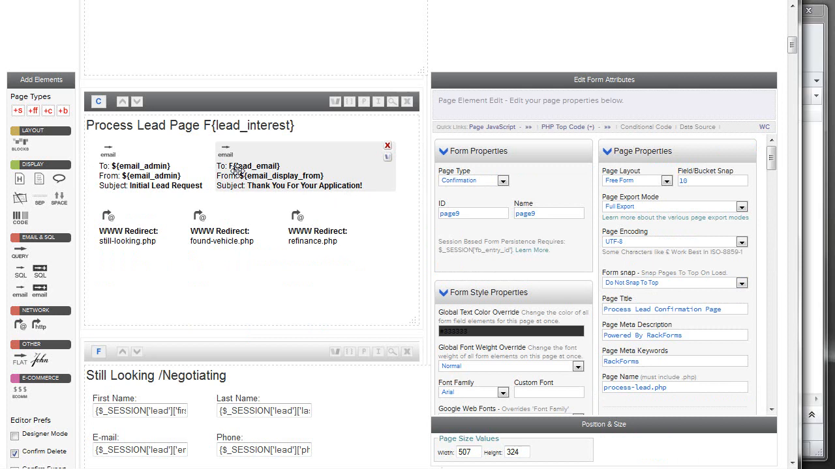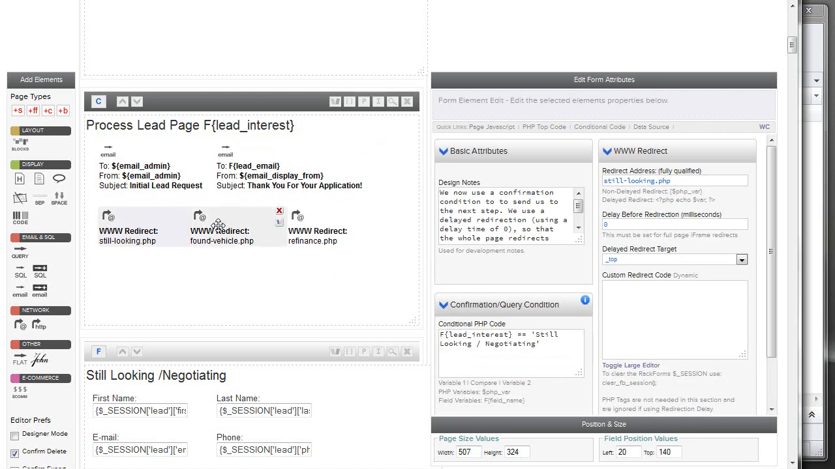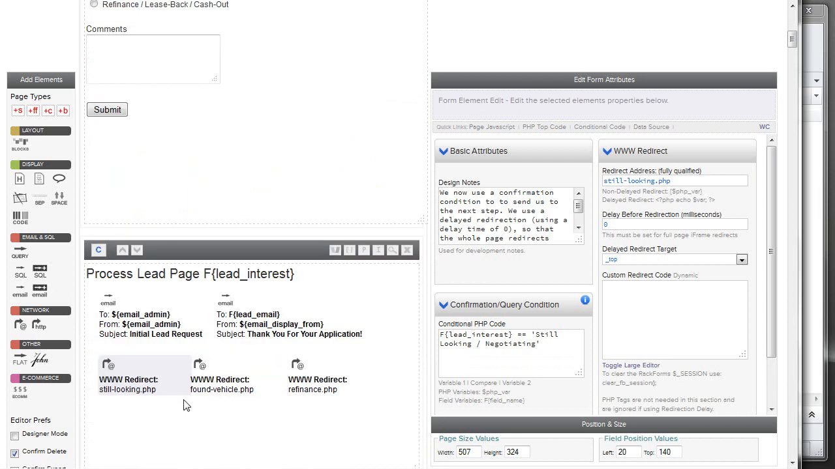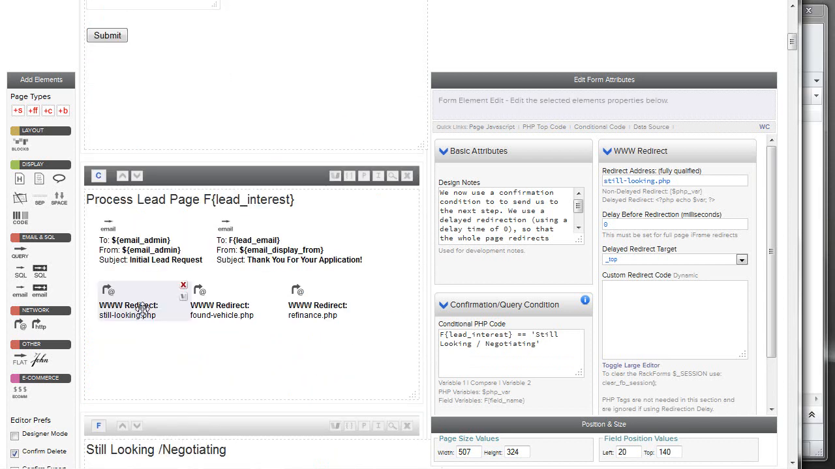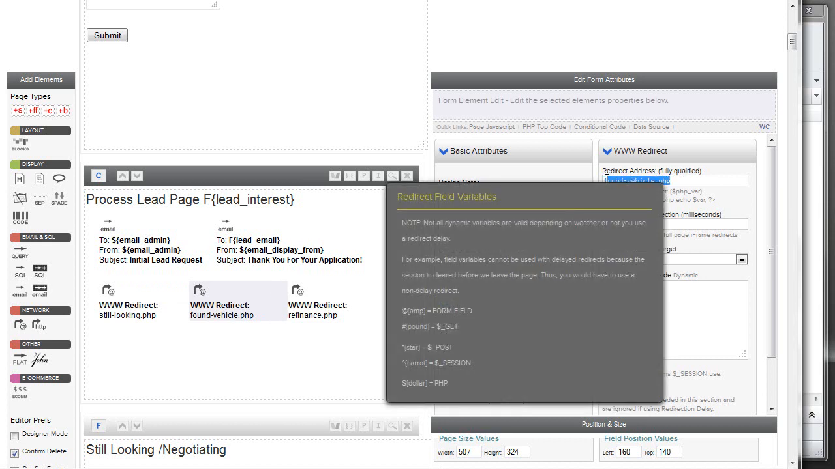You also notice that we went through the form. It was a seamless experience for us, but we had some choices to make. So RackForms is very much all about allowing us to control form flow and logic. So in this particular case, I have three what we call redirect modules, and each one of these is gated. So I have this radio group right here with three options, and these options, based on which one's selected, is how we redirect. So if we select the first option, still looking negotiating, we're going to go to still looking. If we select found vehicle, we're going to go to found vehicle.